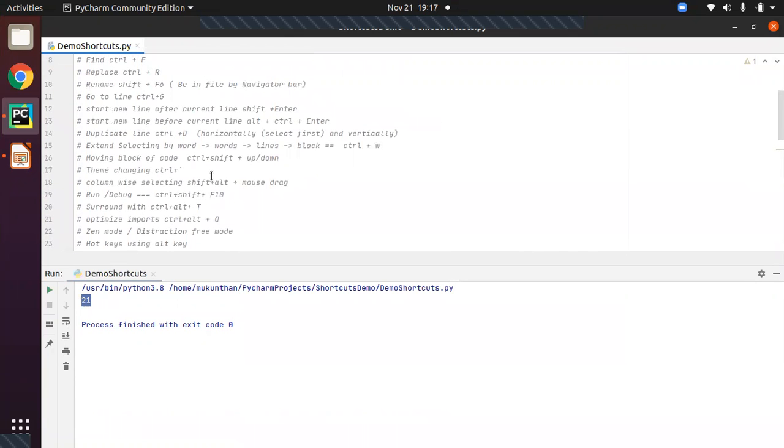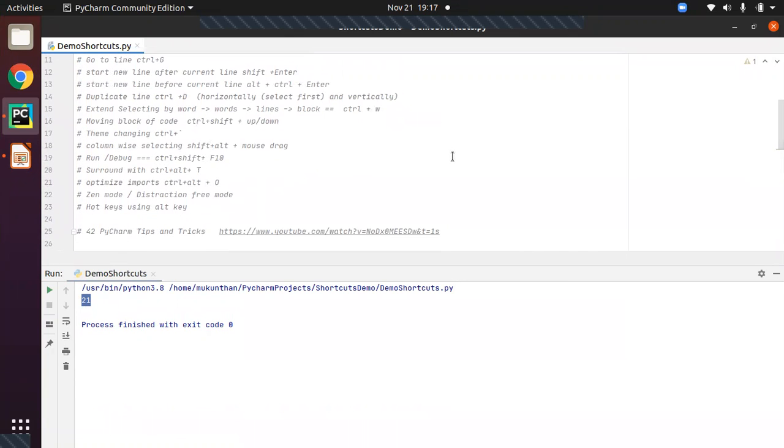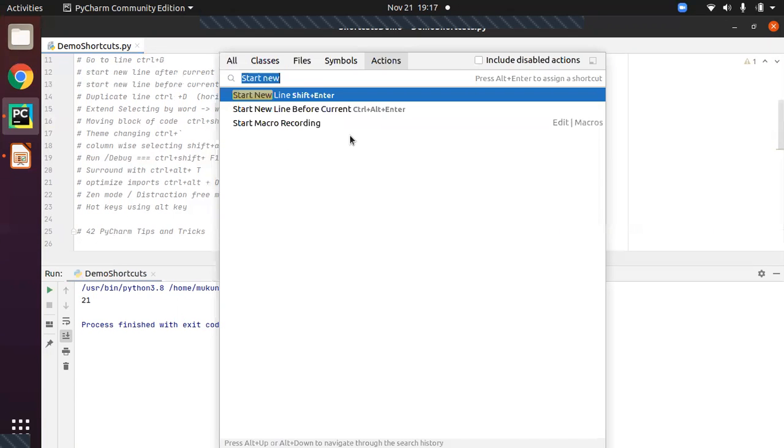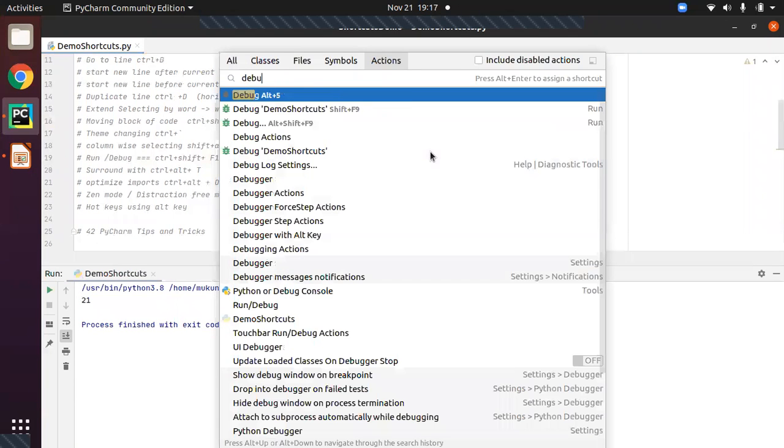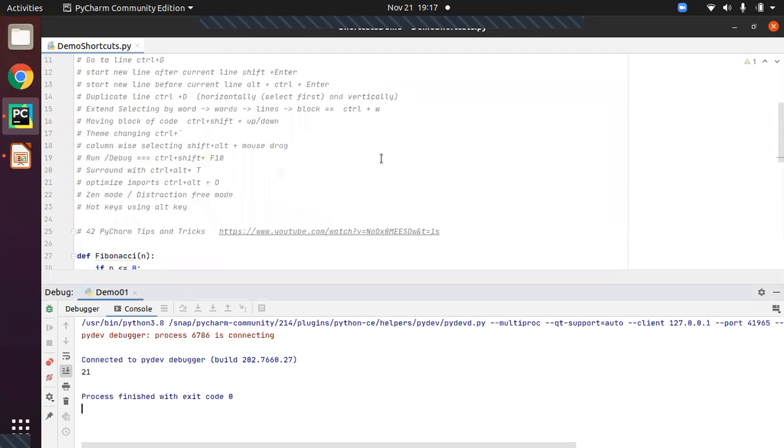Let's say if I want to debug, I can debug directly with the same shortcut. So Control Shift and let's say F10. It will run it again. So if you want to debug, let's say if I don't know the shortcut, you can go here and type debug. Here you can use debug, Shift F9 or Alt Shift F9. So instead of pressing another shortcut, Control Shift F10, you can just type Alt Shift F9, or you can just enter from here itself. It will directly debug and give the result.